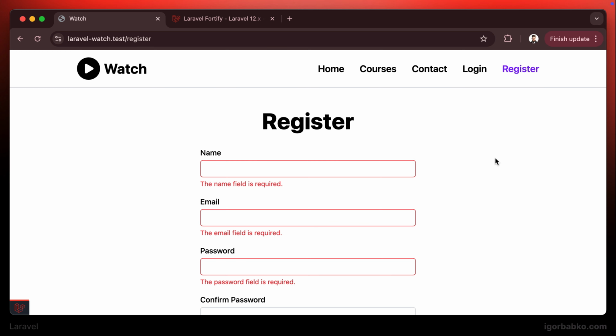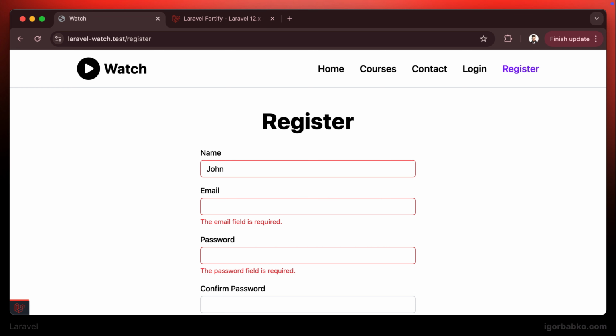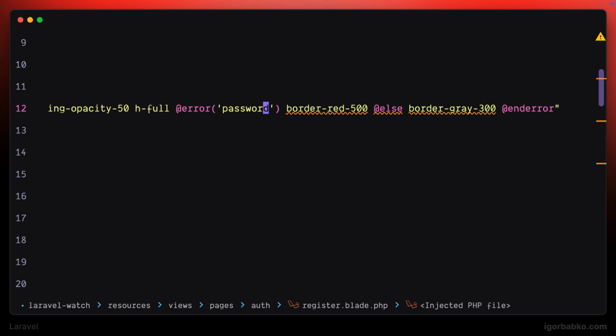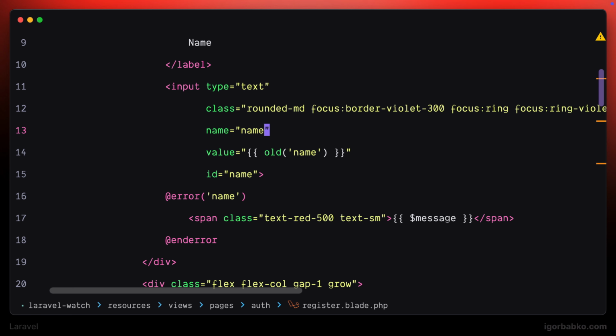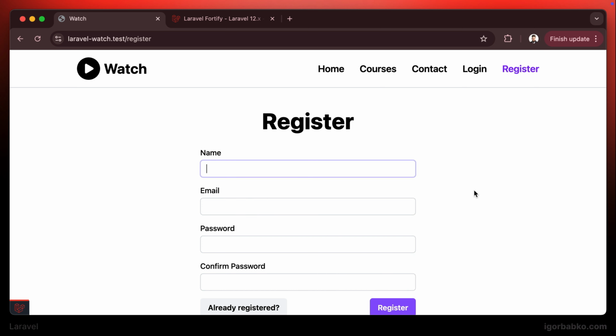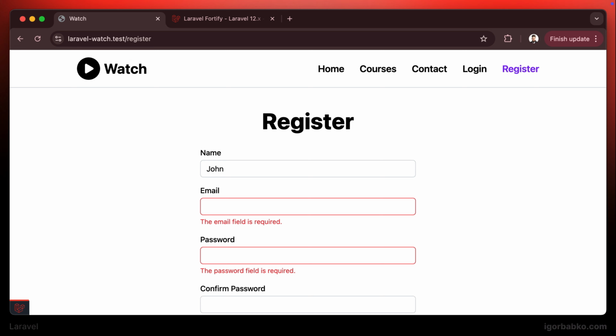So now if I'm going to input a value into the first field and send this form, as you can see, validation errors disappear from the first field, but the border color is still red. Actually, I forgot to update field names in these directives, so right here we'll need to use name, and for the second field we'll need to use email string, because we have to check the validation state of the corresponding field. Alright, now let's submit this form once again. The border has become gray when there is no validation error.